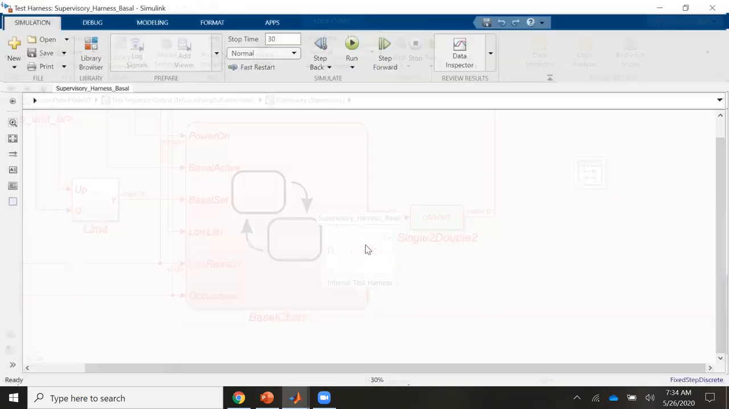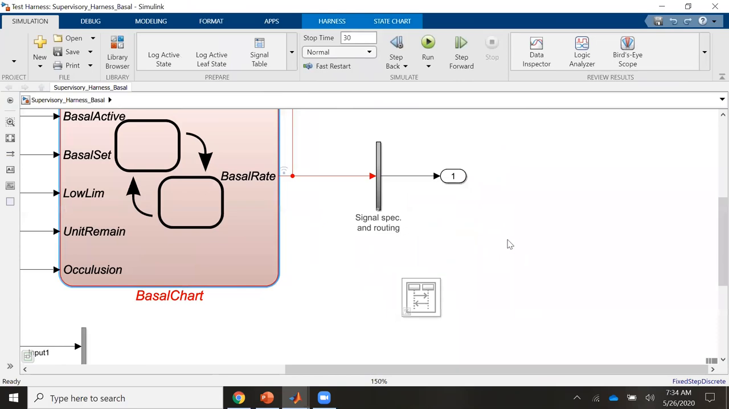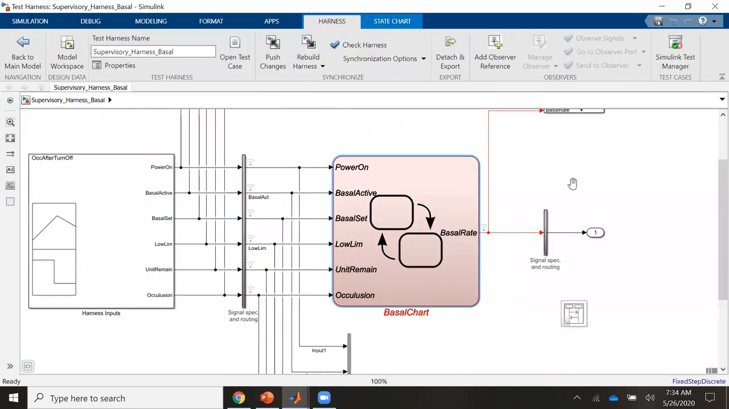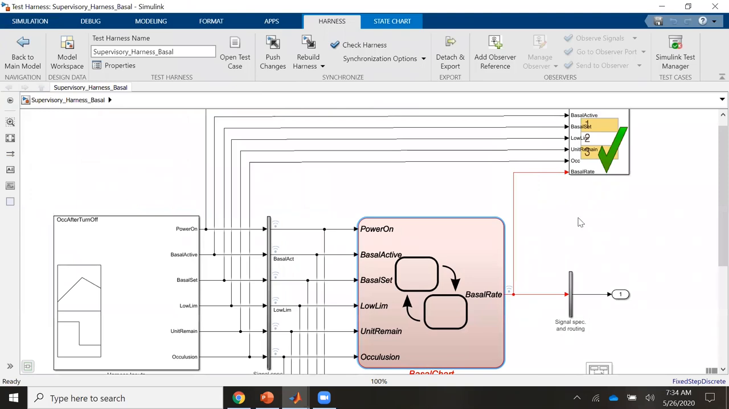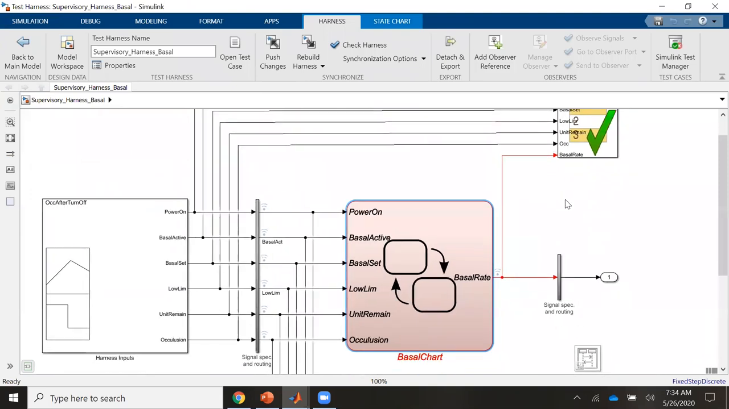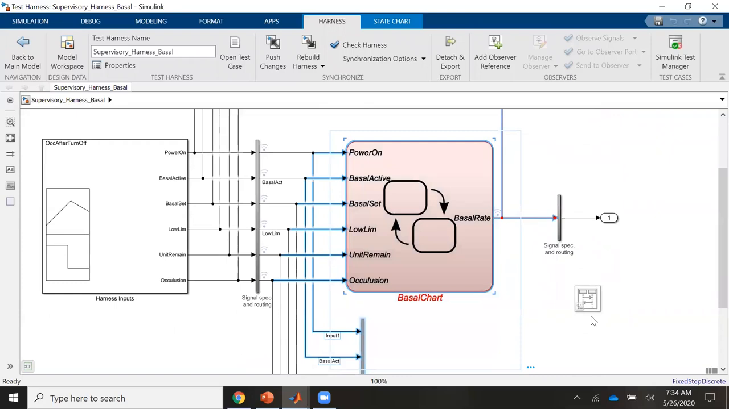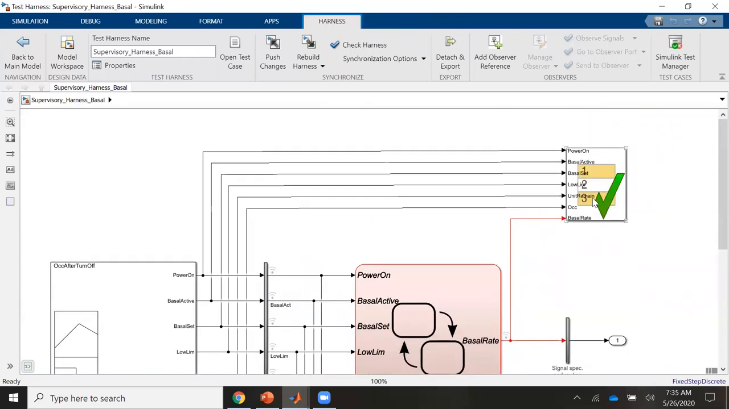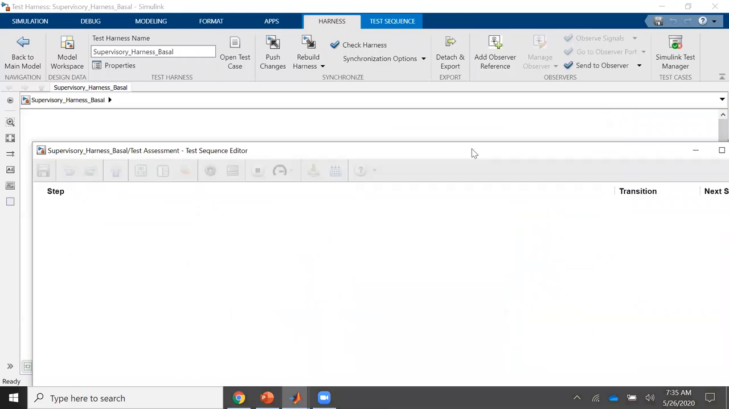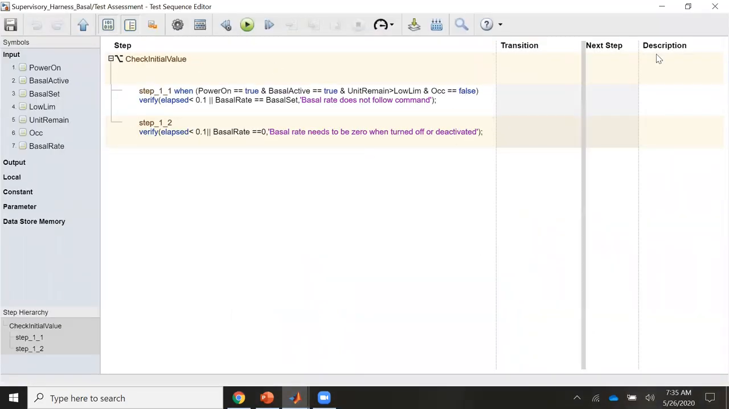So what we have here is an internal test harness that will help us understand if the basal chart is covering all of the important aspects of testing of an infusion pump. Now, I can test the entire model for its behavior and performance, for its robustness using the various VNV products. But in this instance, I'm sticking to a simple unit of the infusion pump, which is the basal chart with 6 different inputs. So what we have here, this block is my test unit. And then I have the test assessment block, which will give details about what kind of tests I want to run.